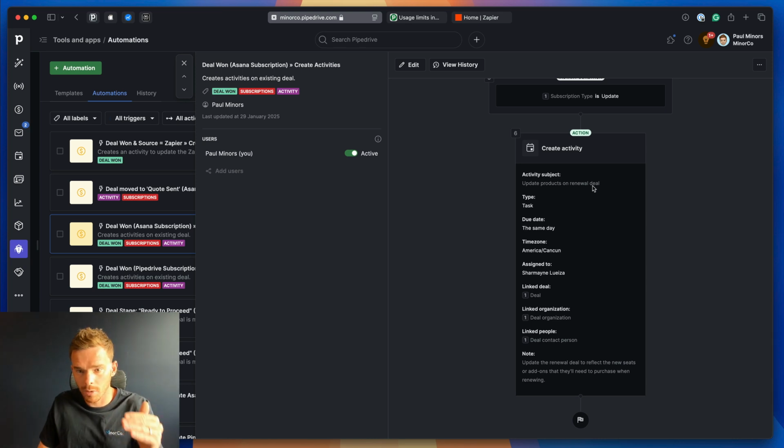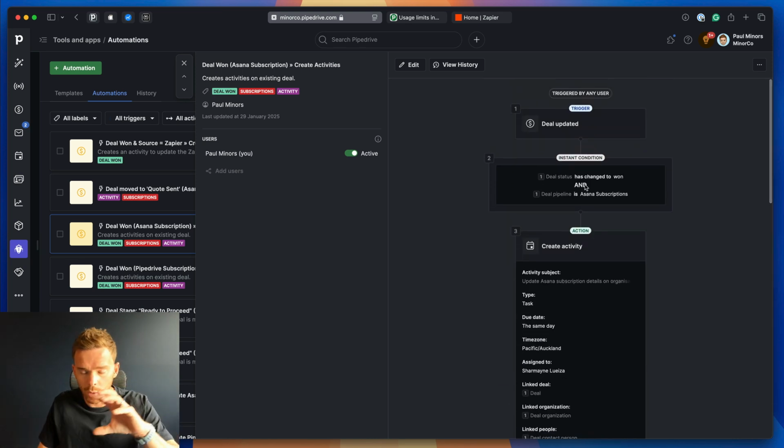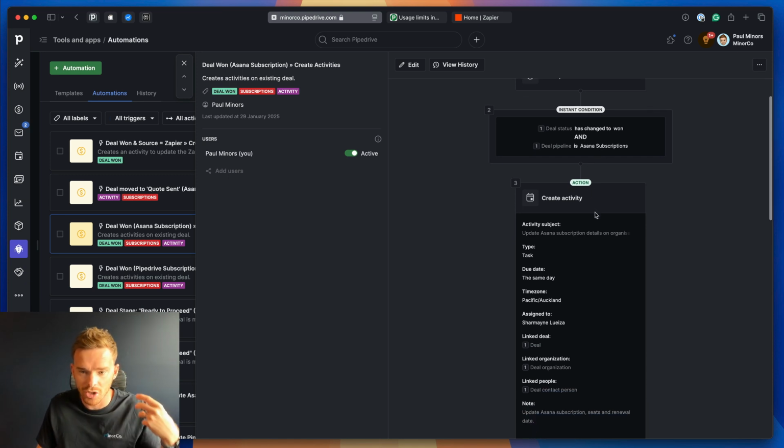So this is a great example of a simple automation. I'm just automating steps within Pipedrive. I'm not linking any third-party software. And I just want to do something simple, like when I update or win a deal, create some activities.